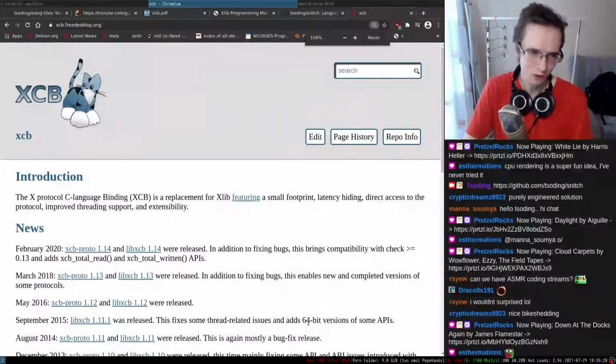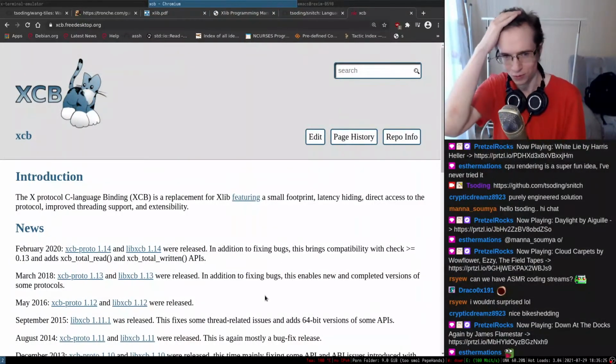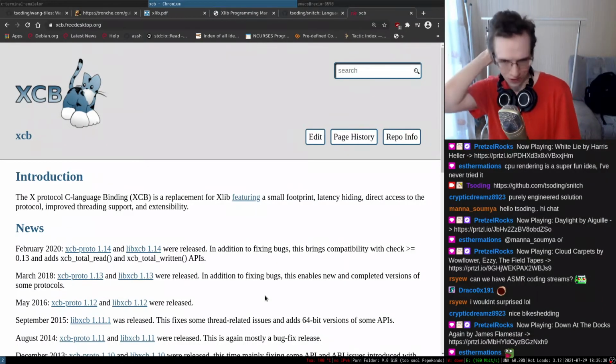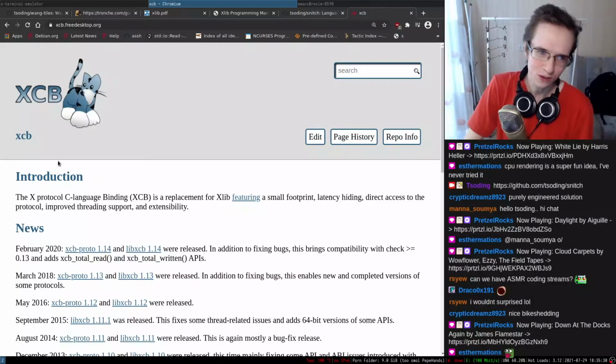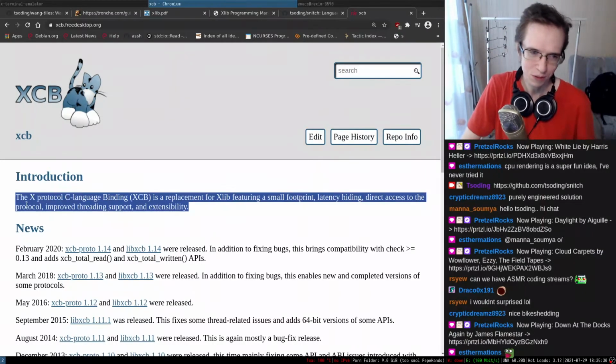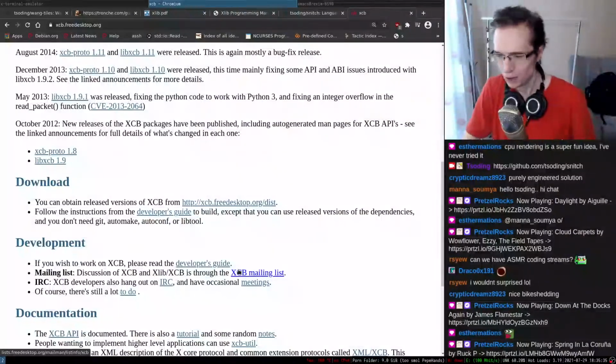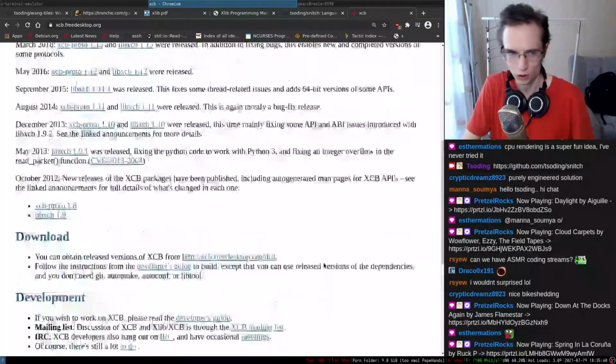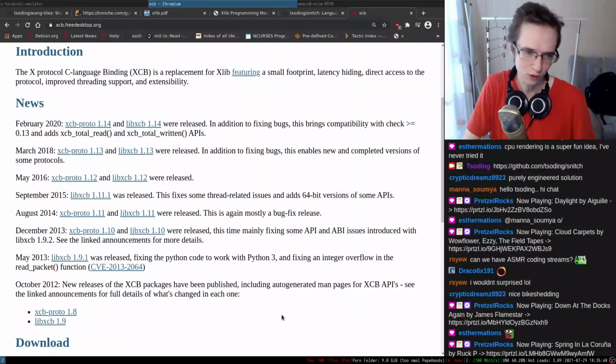Right, because the whole point of XCB, as far as I know, is to be a replacement for Xlib, which is smaller and faster. So maybe at some point we're going to look at XCB, but I know nothing about XCB. I know nothing about Xlib either, right? But I know less about XCB than I know about Xlib.